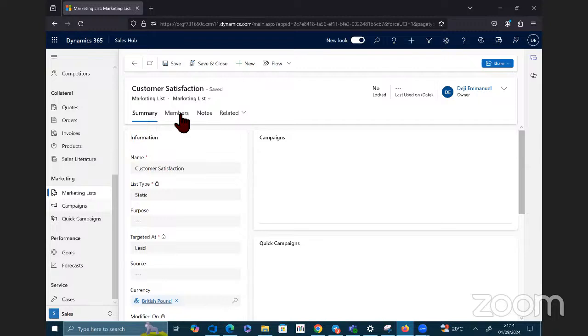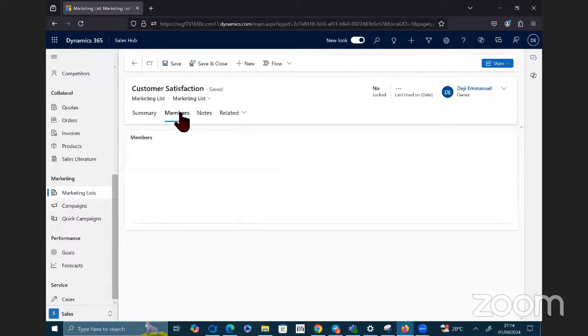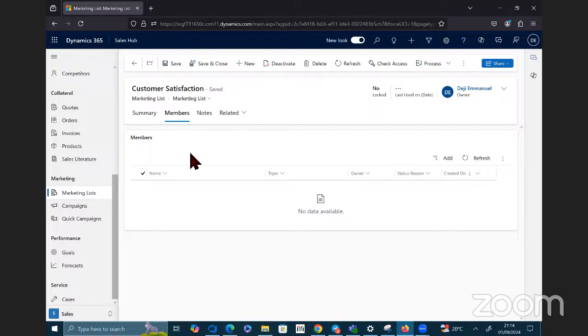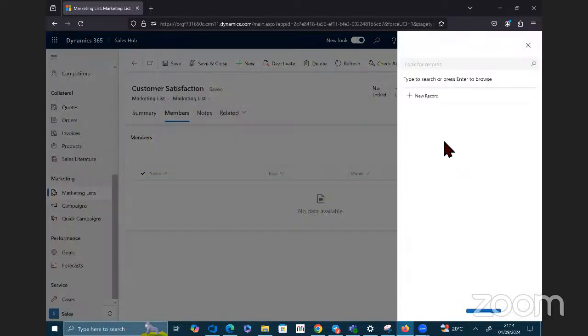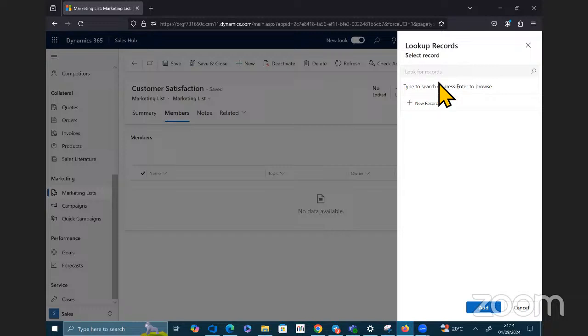Okay, then go to members now. So in there, you would be adding people, right? Yeah, in there. So you click on add on the right. So you will have new record. Click on new record, yeah. So click on that.